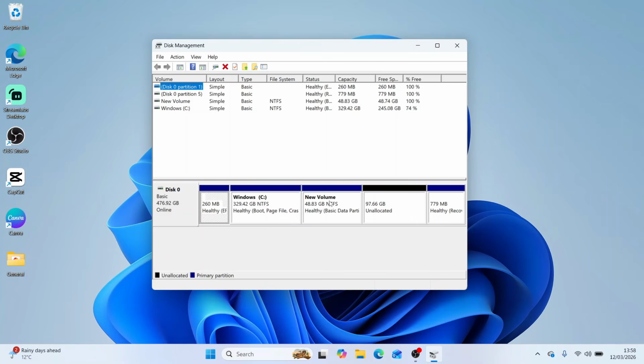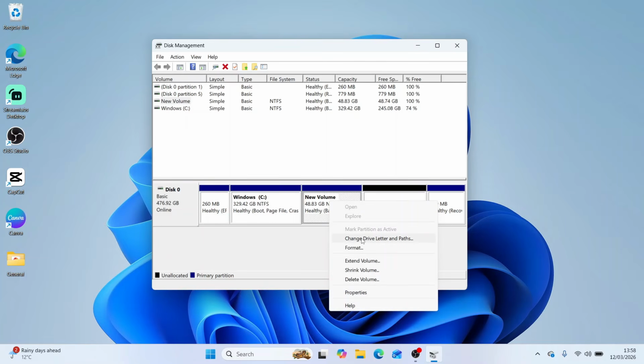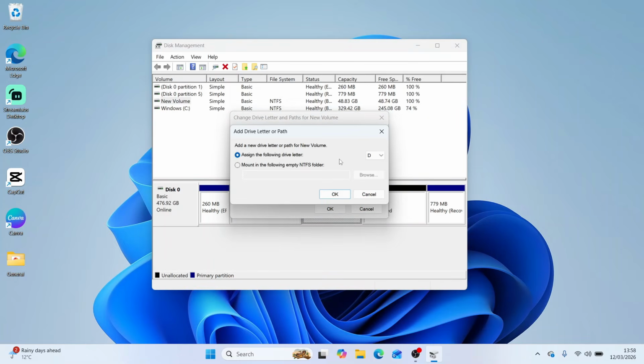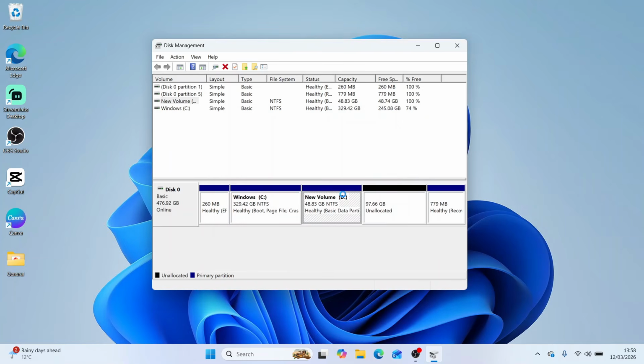So what you need to do is right click on it. And then it will say Change Drive Letter and Paths, click there. And you want to press Add. And we can then assign it drive D. So select D, press OK, and wait. And shortly we should then see it's another D drive.